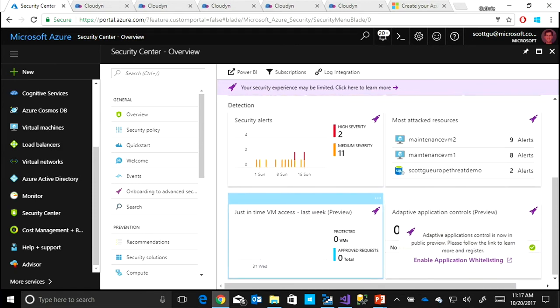And then the last feature that's in preview right now, and you can register for the preview, is what we call application whitelisting. That's another kind of advanced feature that a lot of companies that are very security conscious are starting to implement. And what that does is it basically allows you to say on a particular server or VM, only these binaries are allowed to run. And you can basically provide a whitelist of those binaries.